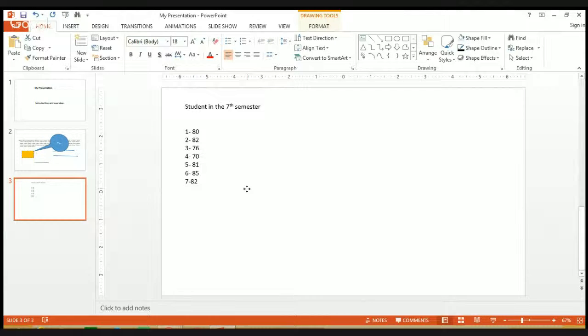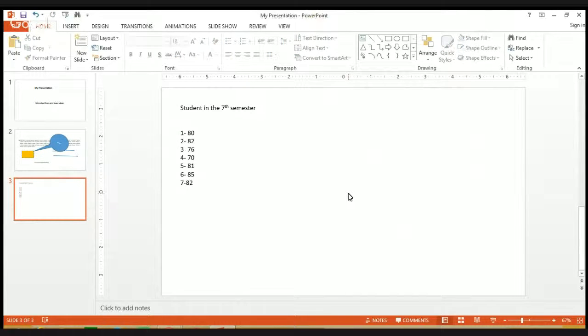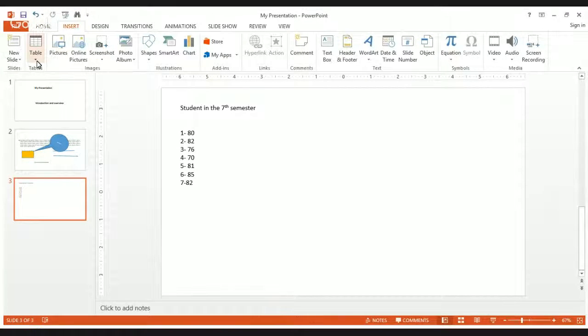Now, tell me one thing. If I show this presentation to you with something like this, is it really beautiful? Can you understand each and everything about it? I suppose you cannot, right? So this is where, if you go to the Insert function, the table would be very beneficial.